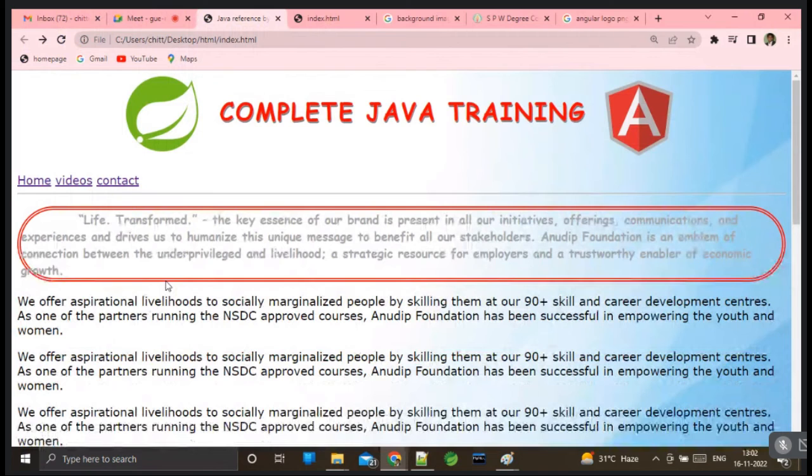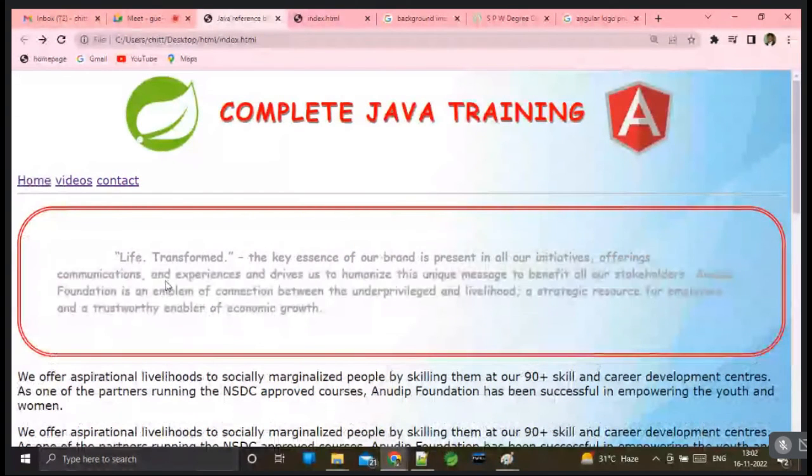Is it good to see? Is it good to interact with the people? No, you have to give the spaces. Space is very mandatory. Now it looks somewhat great. So this is the importance of padding. Padding is the space between the border and text.